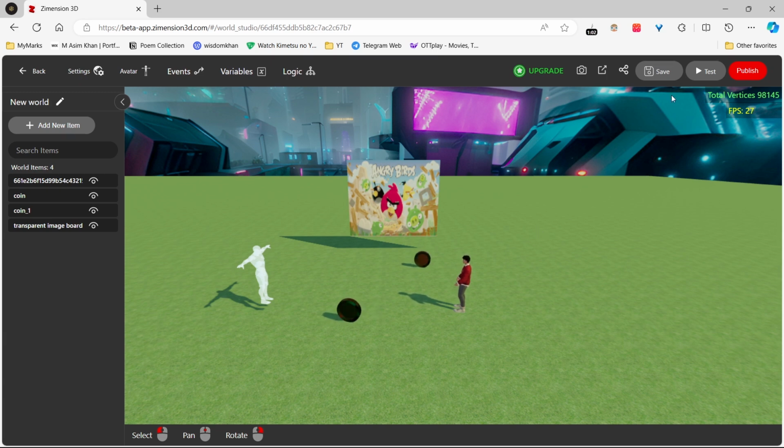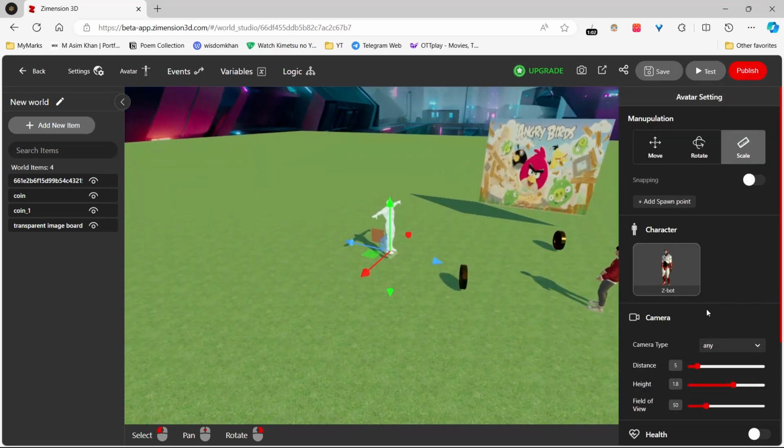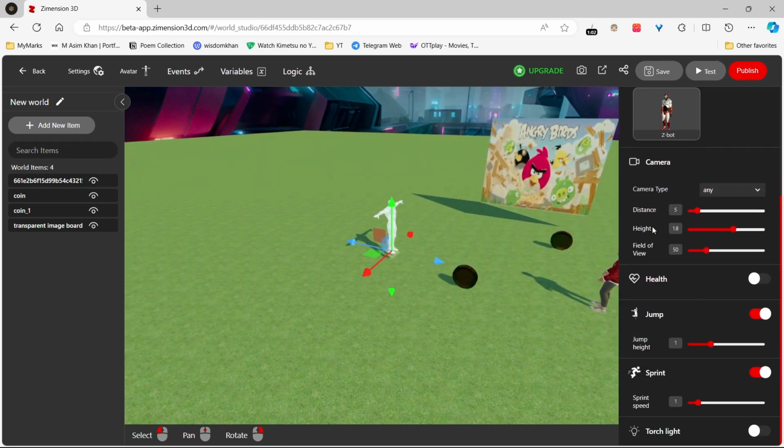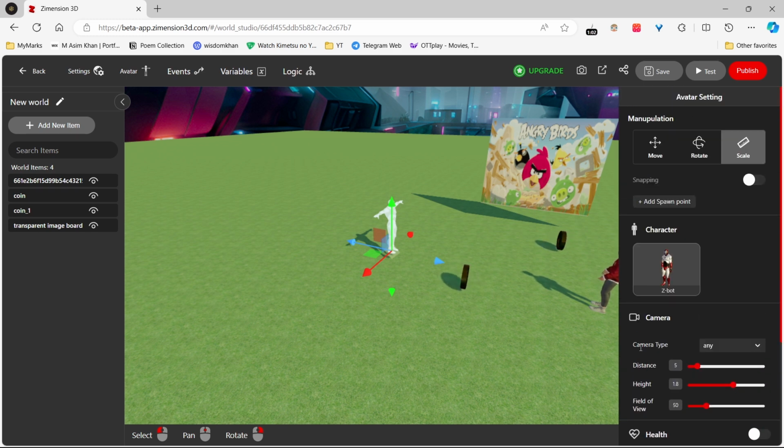Super cool. This was fun. Now let me quickly show you your avatar settings, which I was talking about. So see, camera type, can define distance, height, field of view, health system is there, or then jumps, how much height you want it to jump, sprint speed, if you want to add some kind of torchlight. So this is a very fancy, cool feature. So suppose you are making some kind of scary experience. So you can light things, you're moving with a torch in a dark space. It's like that thing.